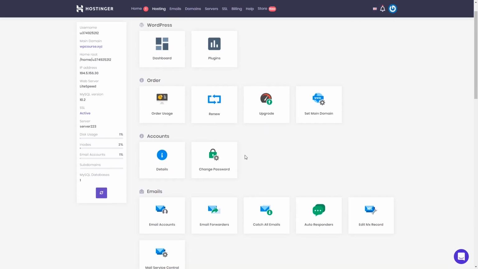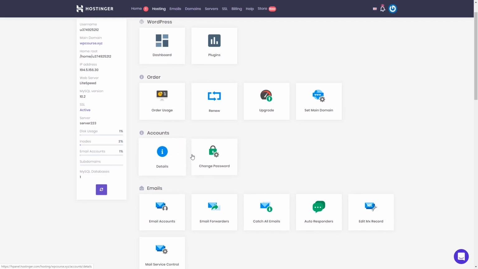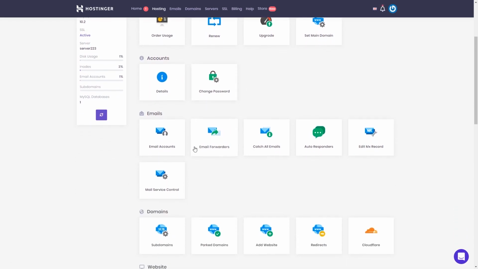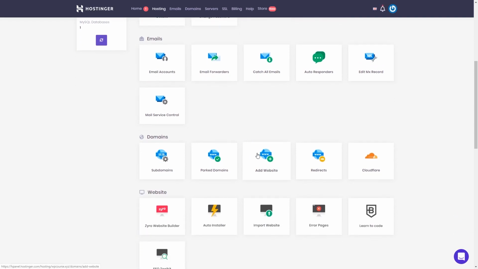In the account section, you can check your details, you can change your password. We can move on to the email section. Later on in another lesson, I will show you how to create your business email, so right now we can skip this section. In the domain section, by clicking this option, you can add more websites to this hosting plan. So let's click right here.